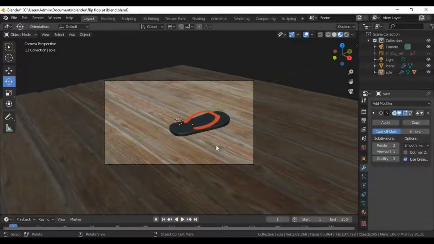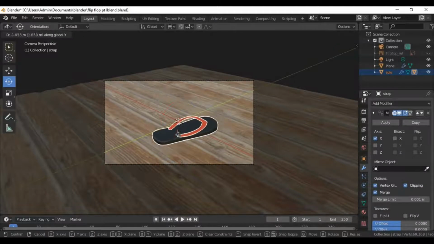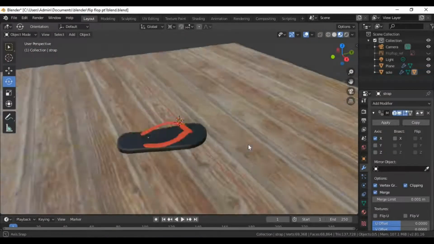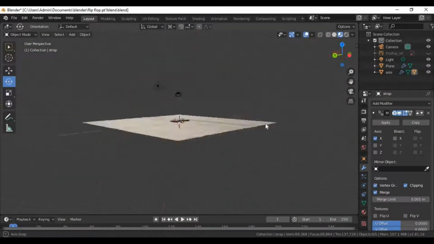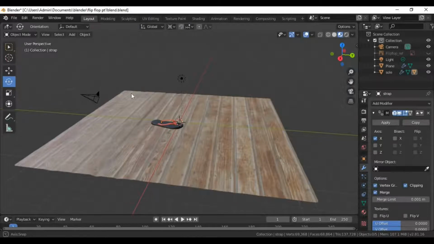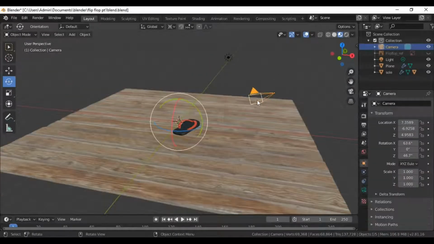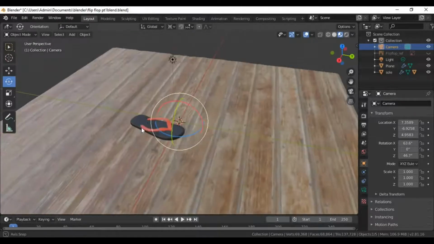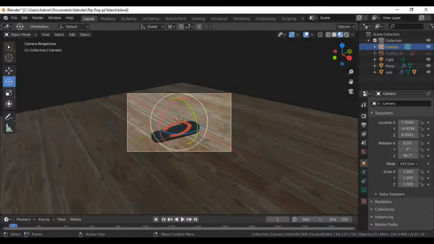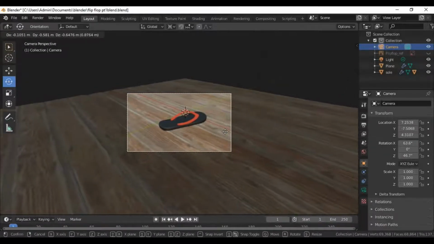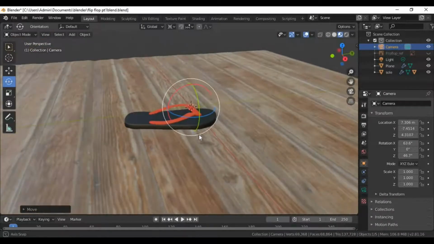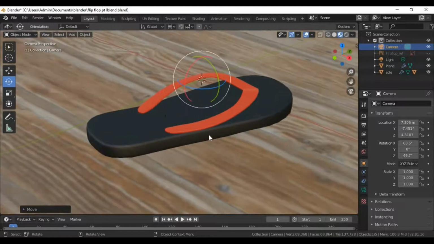And now you could set up your camera. Let us select our flip-flop and grab it on the Y. Now there you have it. Now I will leave it to you, and you will render it in your own way, however you want the camera angle to view the flip-flop. Like, you could grab the camera and move it in any angle that you want, and there you go.